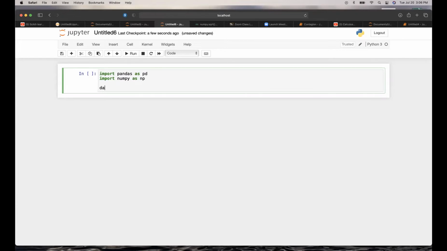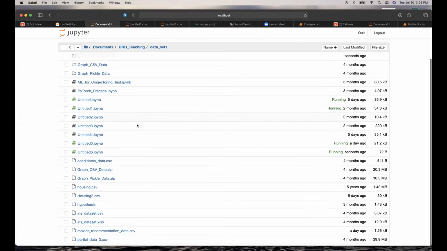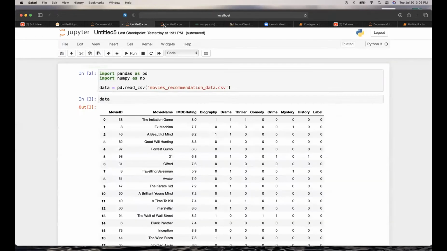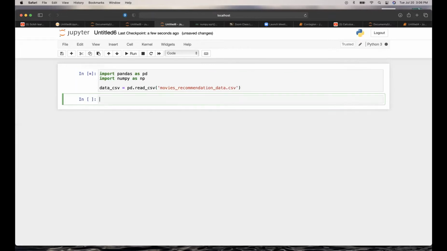Okay, and then let's go ahead and read the data in. The data CSV, I'll say is equal to pandas.read_csv. And I think I called this movies recommendation data.csv. I think that's what it's called. Let me double check. Movies recommendation data CSV. Okay, so just read that in.